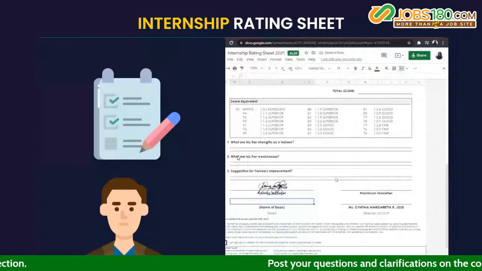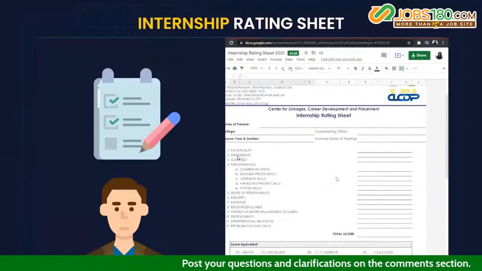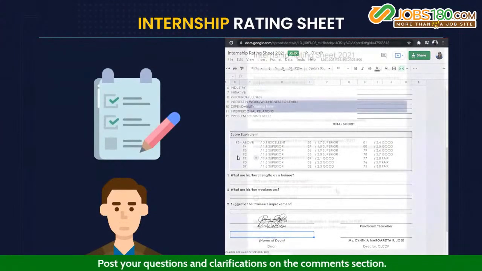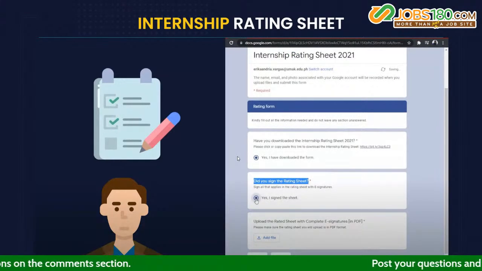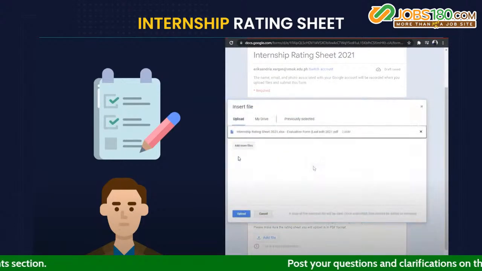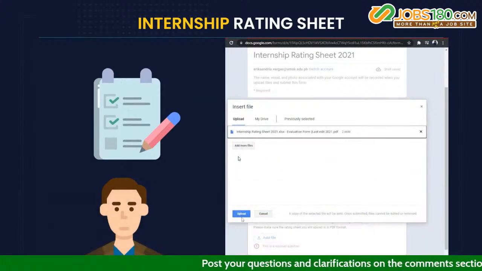After downloading the form, sign all that applies in the rating sheet with electronic signatures. After doing so, go back to the rating sheet form and confirm the second question by clicking the "Yes, I signed the sheet." Failing to complete the form will only cause a delay and slow down the process.